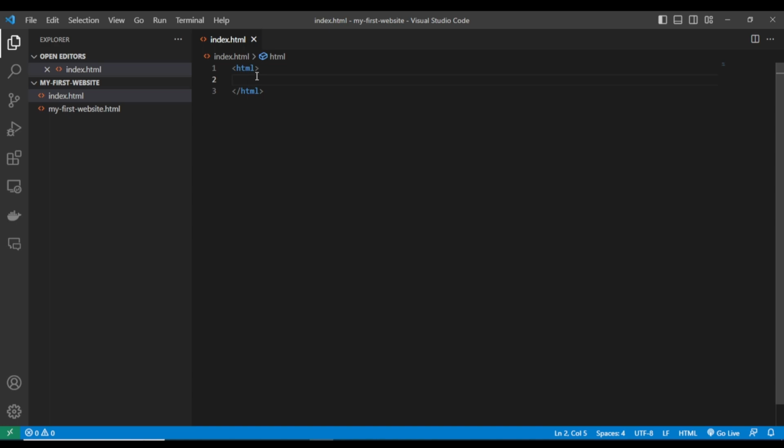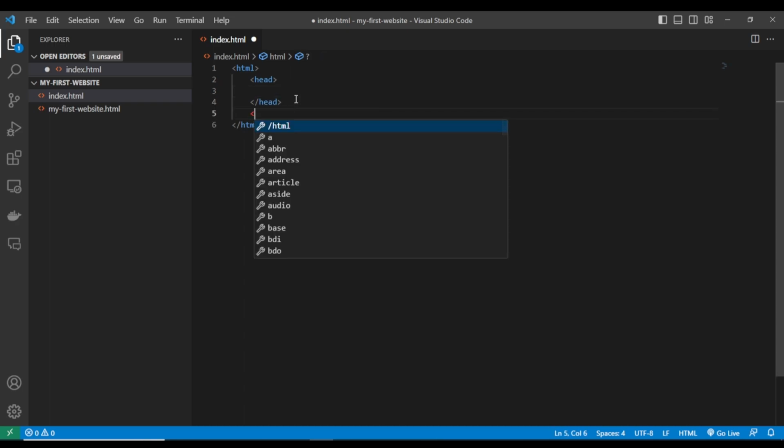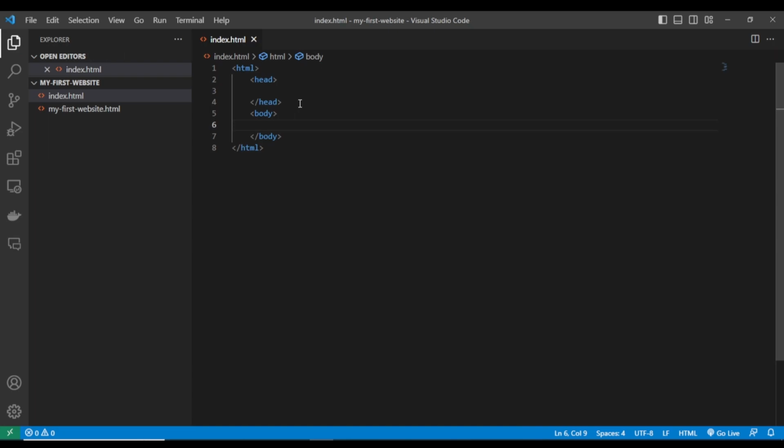Inside this HTML tag, we have two principal tags. The first one is the head tag, and the next one is the body tag. Okay, so now we have written the head tag and the body tag. You will start asking me, what's the difference between the head tag and the body tag?